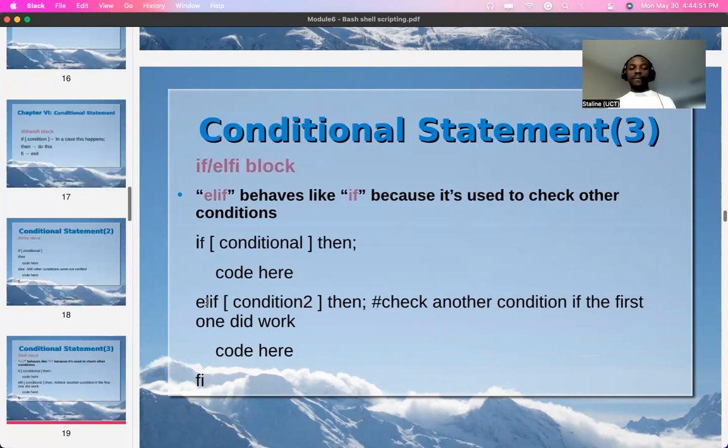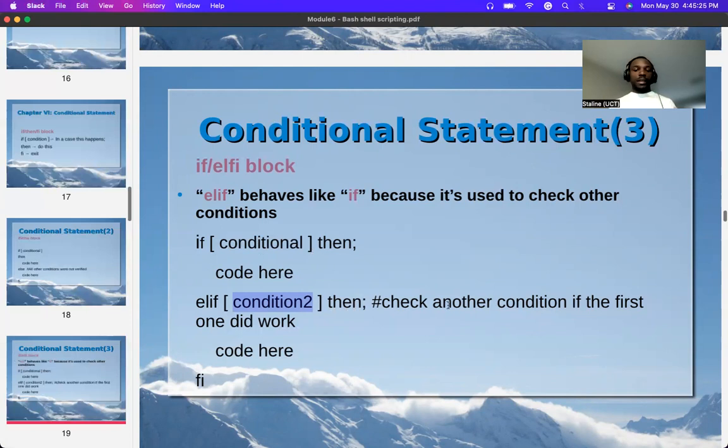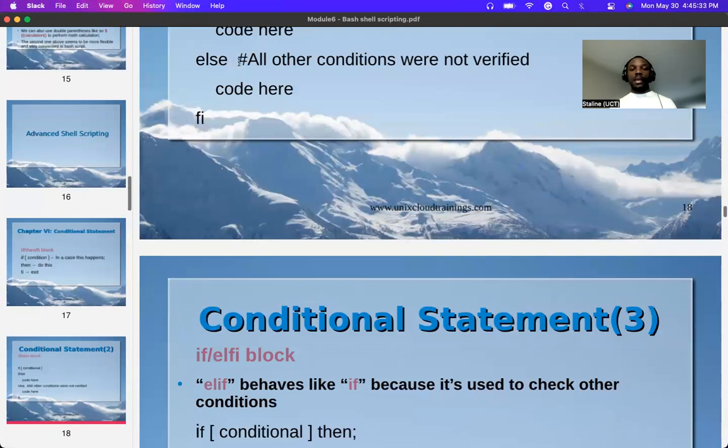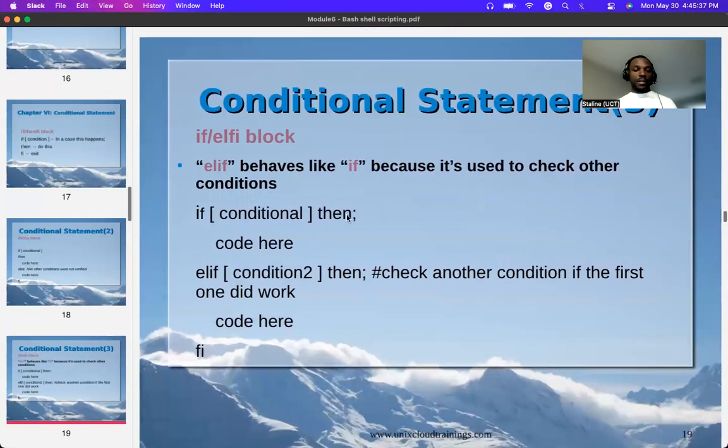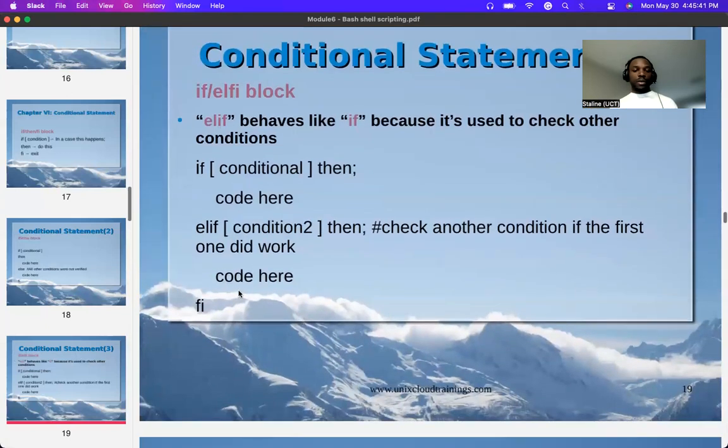And then you have the elif, which comes as a second option to check another condition. Now you can see that I have condition 2 here. That condition 2 will be checked if the first condition was not met, and I can use elif as many times as I want. Then you see that I have a then here, but with the else statement, we never have a then, and there is no condition to check. So here we put our code, and optionally we can put an else or not.